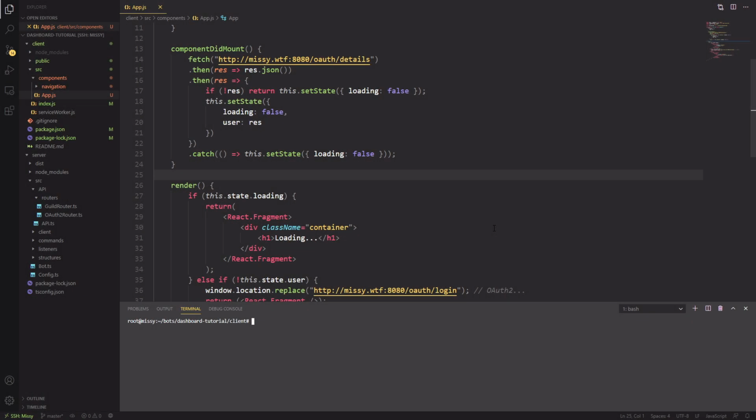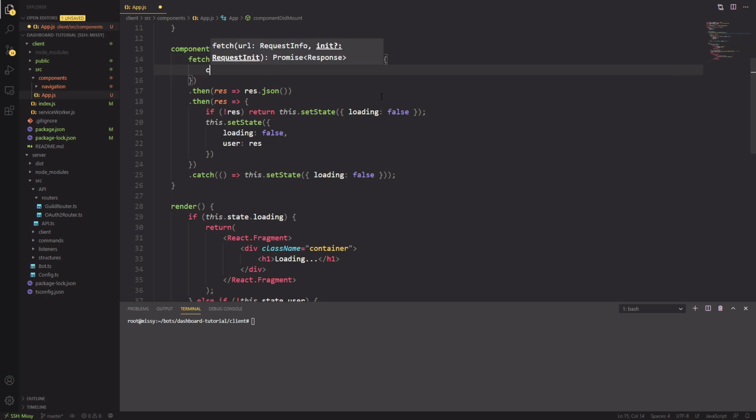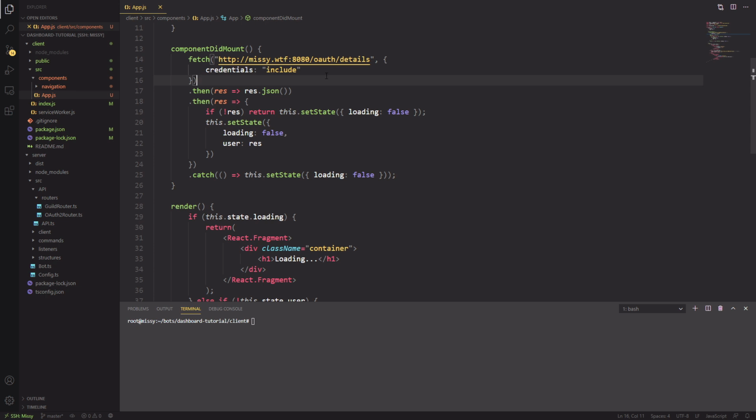Okay, so while testing, I also noticed on the front end that there's actually another problem. I forgot to do credentials: include, like so. So yeah, I will now test the website and show you.